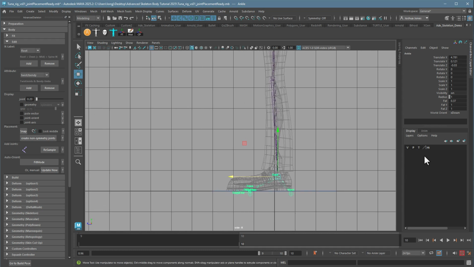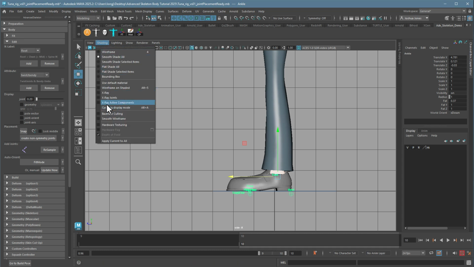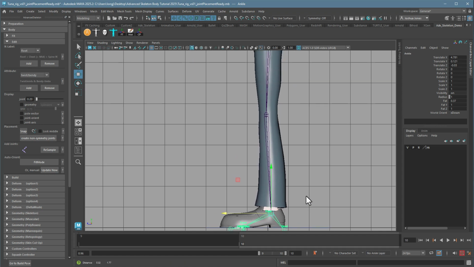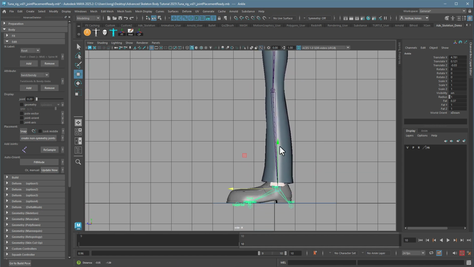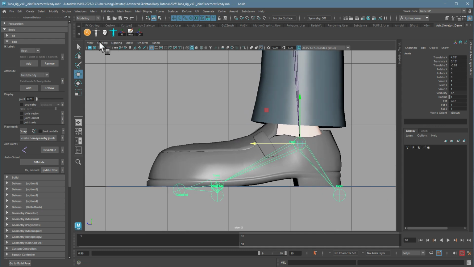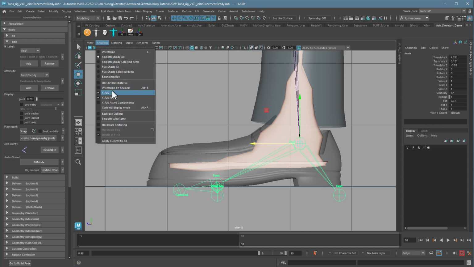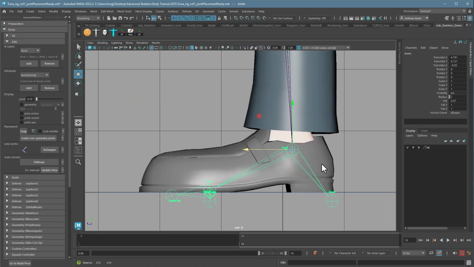Actually, this will be easier to see. I'm going to click off the template mode, go to reference mode, and over here under shading, I'm going to choose X-ray joints. That way you can see the joints through the mesh. Sometimes that's a little bit nicer way to see what you're doing. You can also turn on X-ray itself to get a transparent character. That may or may not be helpful depending on what you're looking at.